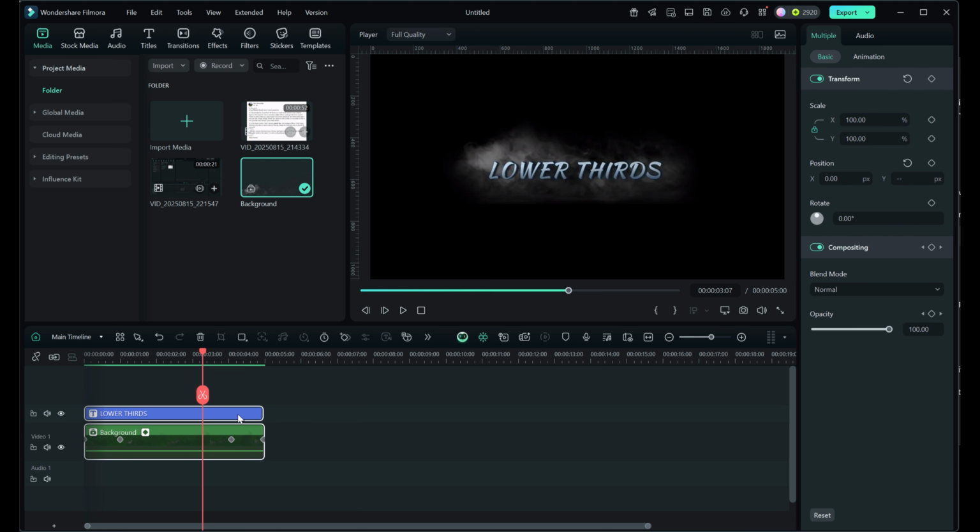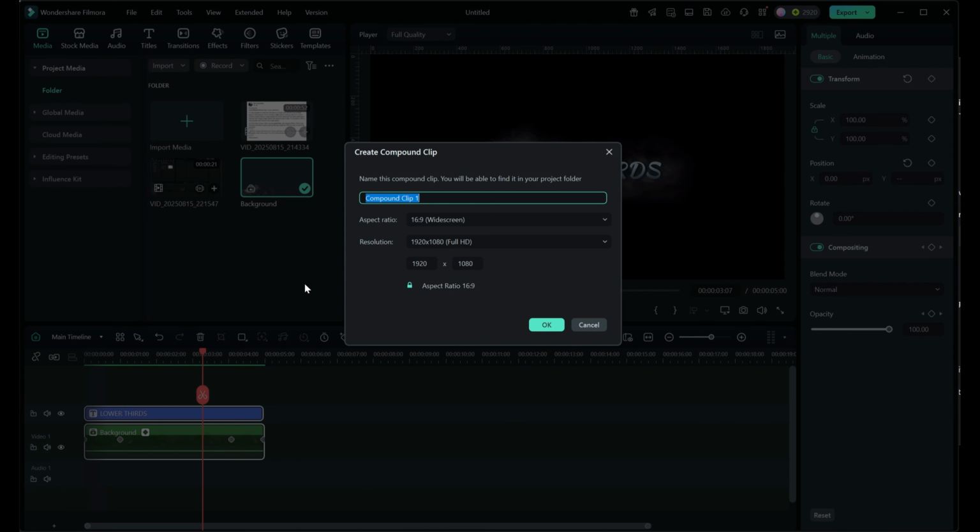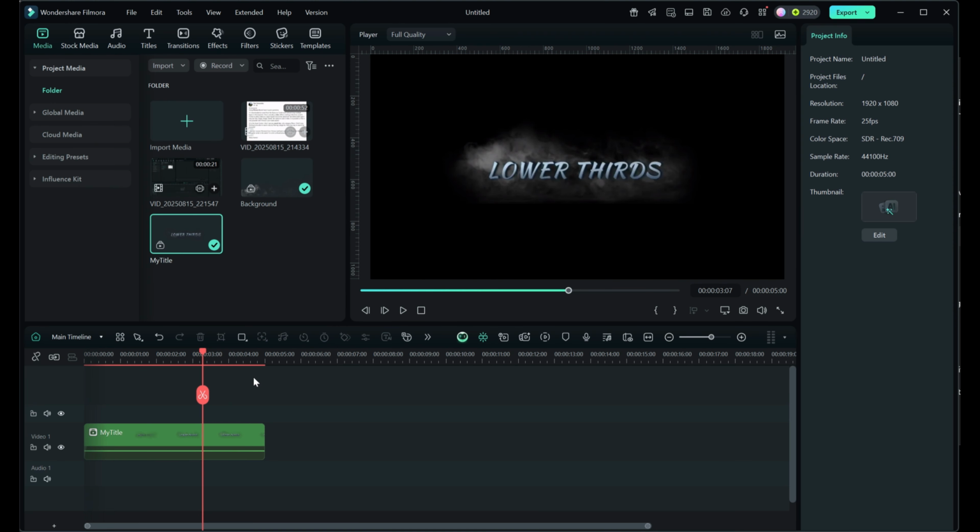We'll select both of them, and we will create another compound clip, and in this case we'll call it My Title. Well, let's just do that, and that's wonderful. Okay, so we do that, and there is my title. Okay, it's one clip. Now how can we make this reusable so that every time we start a project we have this custom title available?